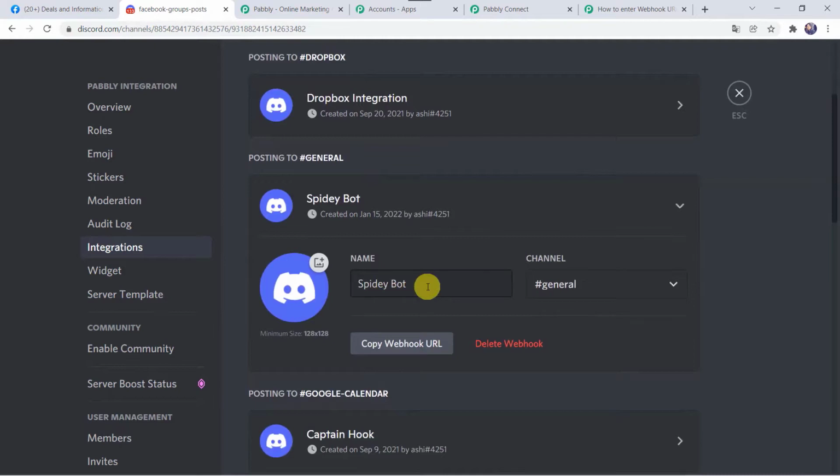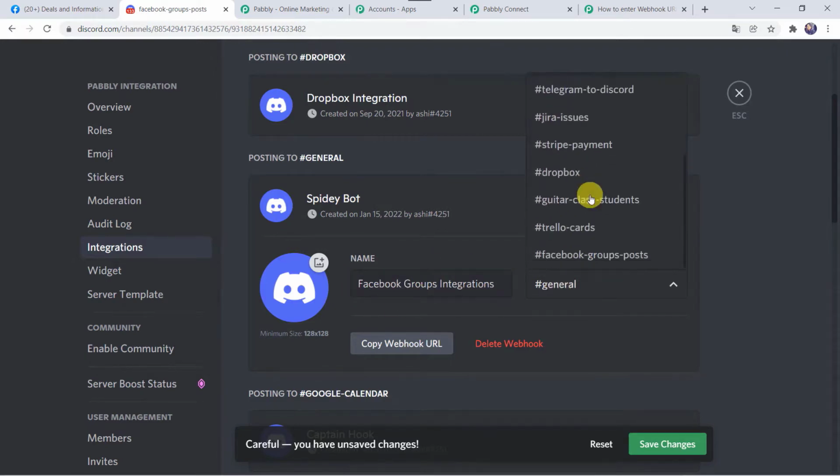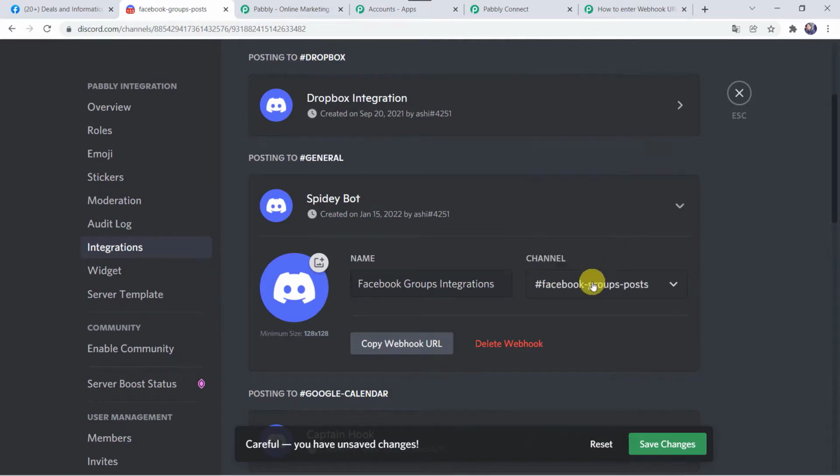Okay, here we are going to give a name to the webhook. Let us give it as Facebook Groups Integration. Here you can give the name as per your requirement. Here we have to select the channel name. The channel which we have created recently is Facebook groups post. Let us select this channel.